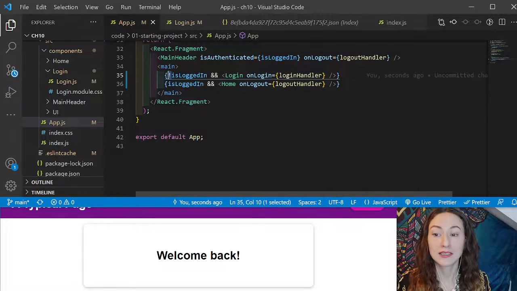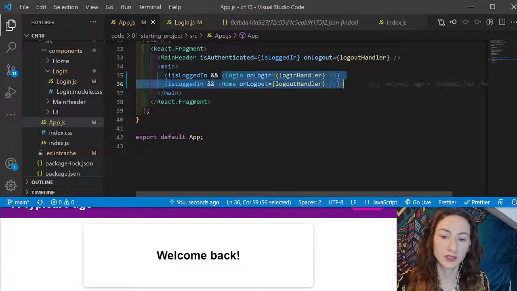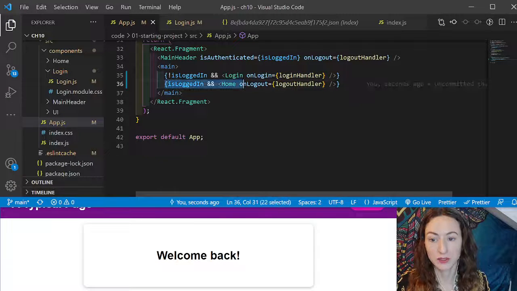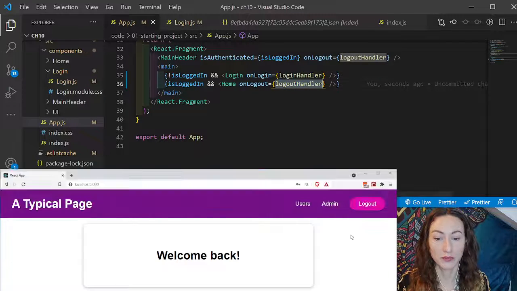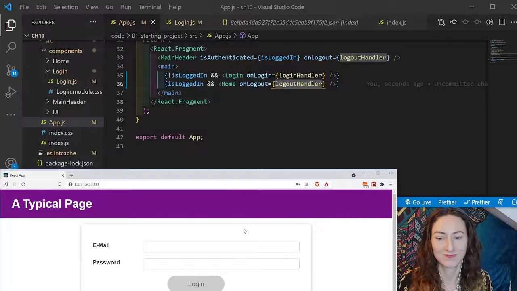So this is the is not and logged in, which shows if you're not logged in, you have the option to log in. If you are logged in, we just show the home, and you can choose to log out from here. So there's the log out button, which works.